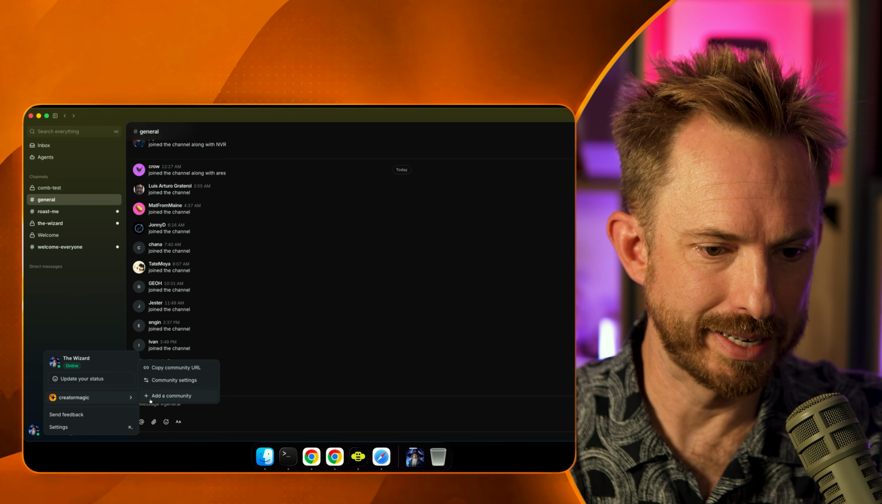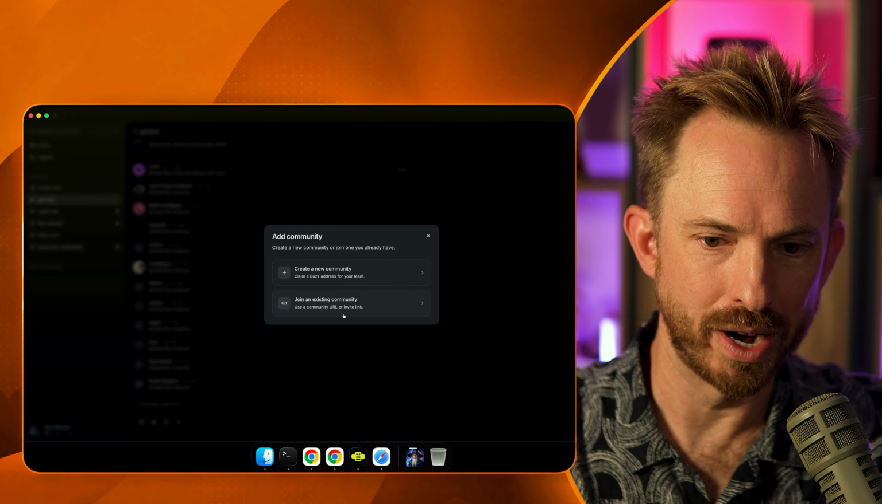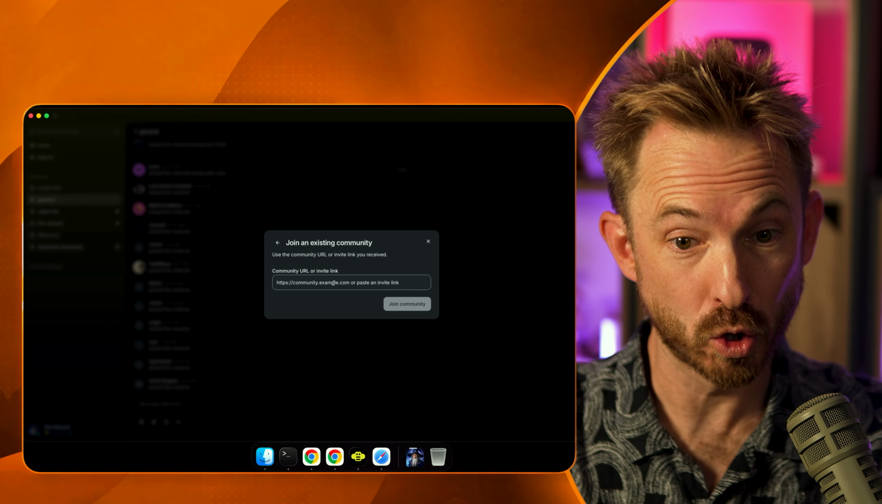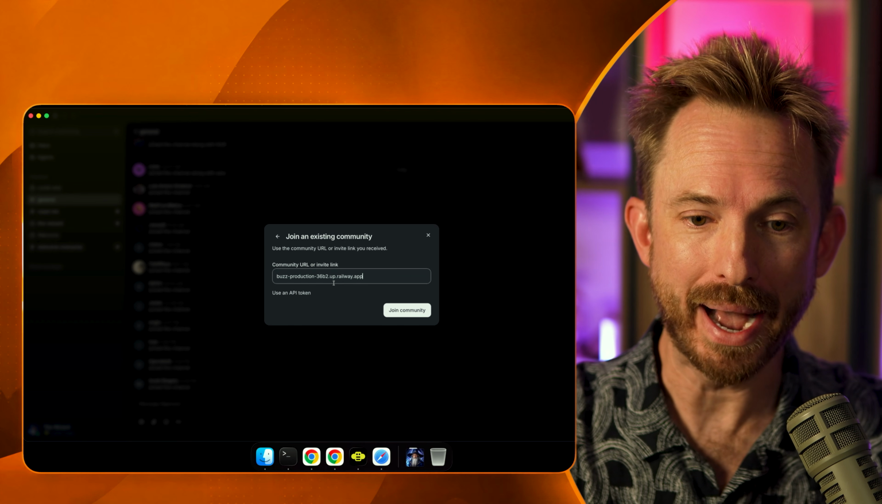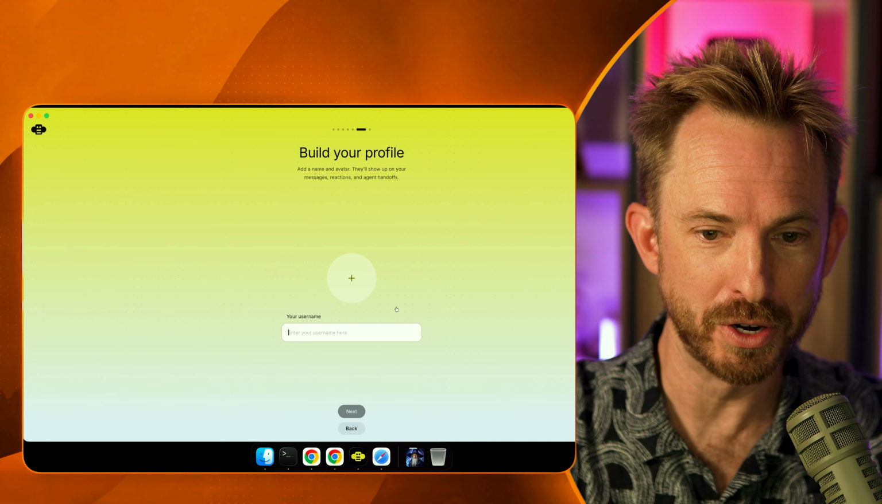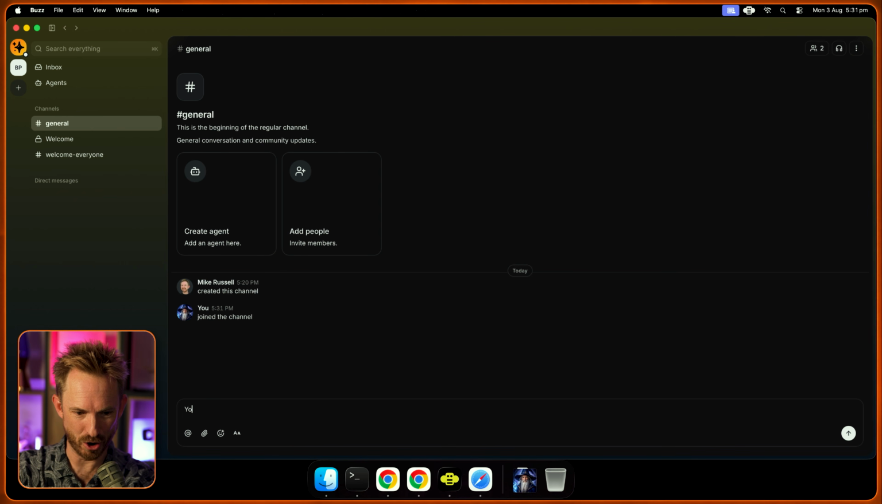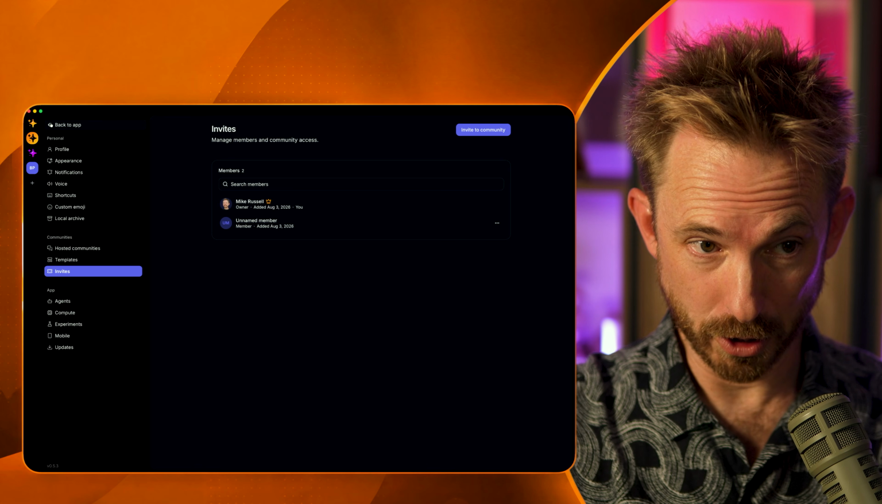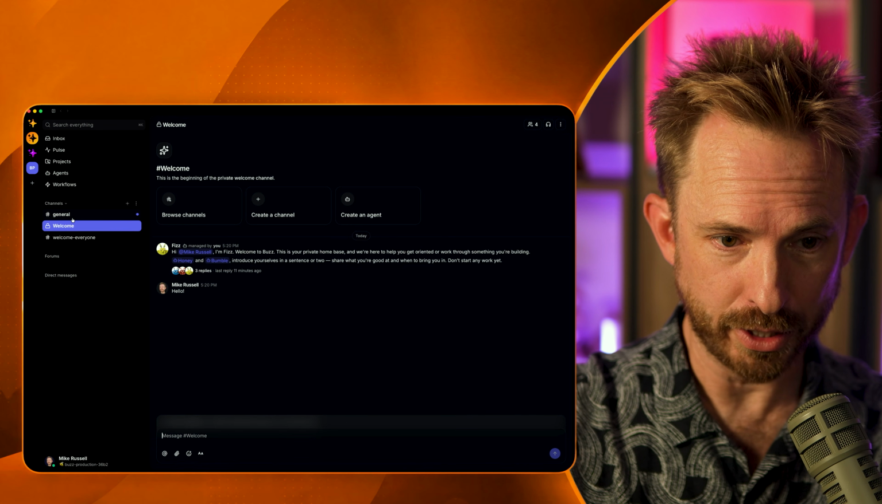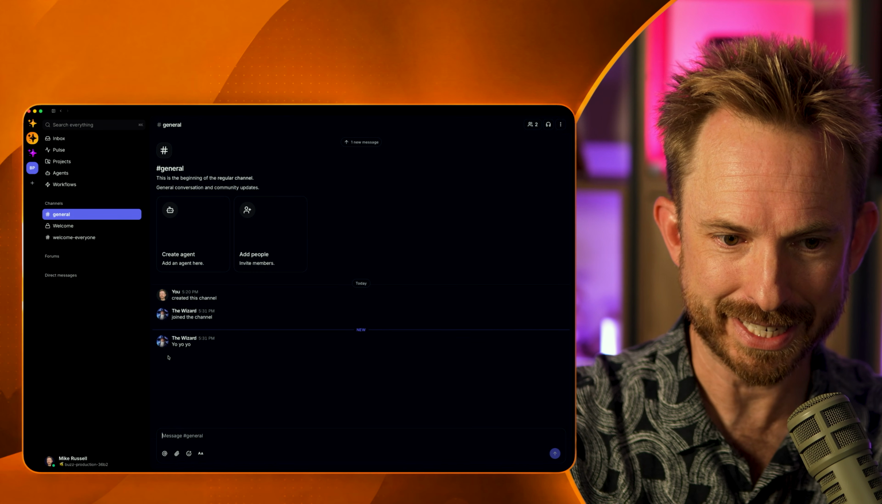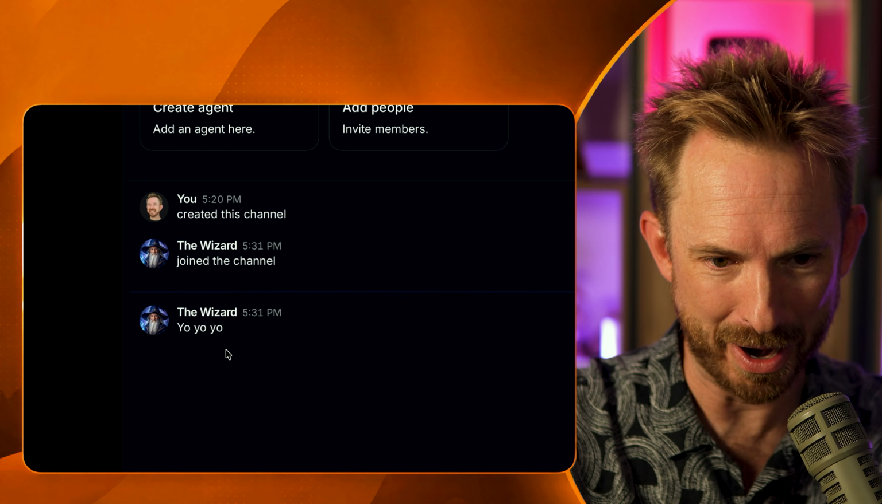They then need to go to the Buzz app, click add community, and join an existing community. That's the closed one that you've invited them to, paste in the URL, join the community, add in their profile details, onboard, and say, yo, yo, yo, which if we go to my instance of the relay, you'll see, oh, look, there's a new message here. Yes, the wizard has joined my community.